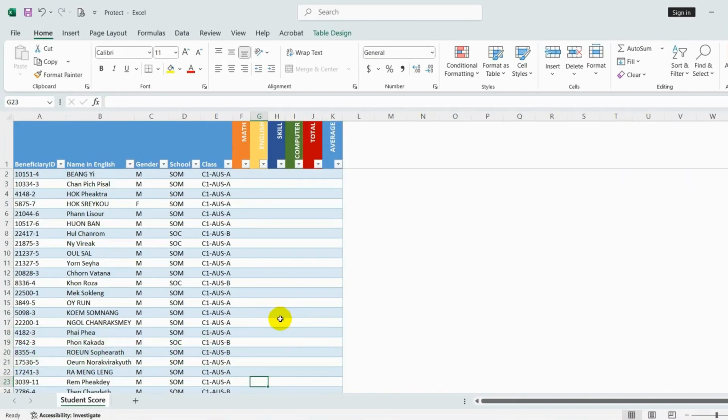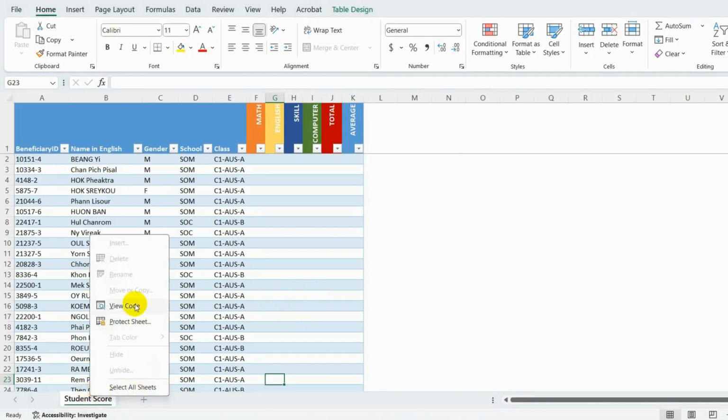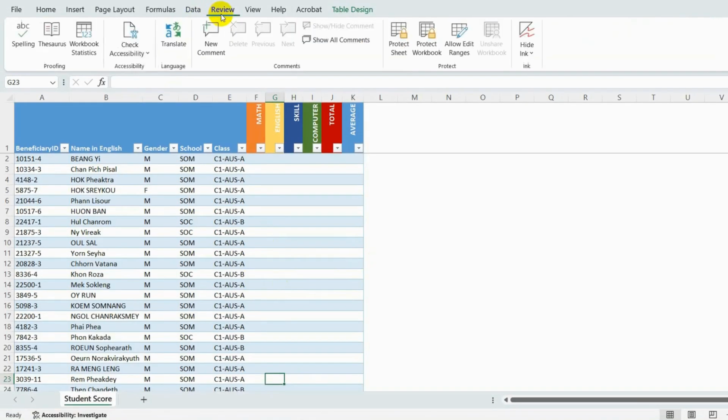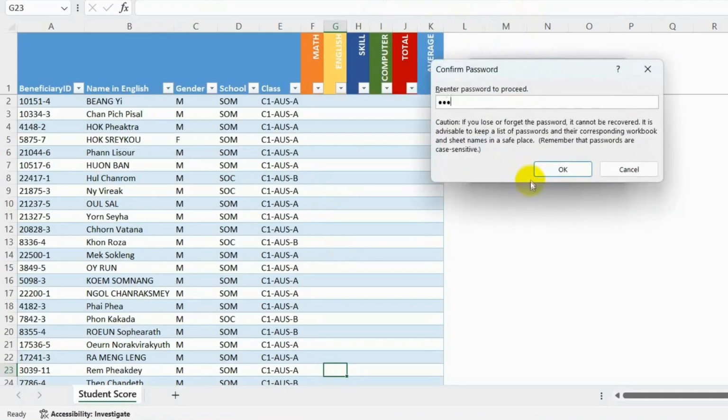1. How to protect Workbook. If I right-click on Sheet, some tools are hidden that we can't control. How to adjust that? First, click on Review. After, click on Protect Workbook. Enter the password in the box, and the password is 1. After, enter the same password again.